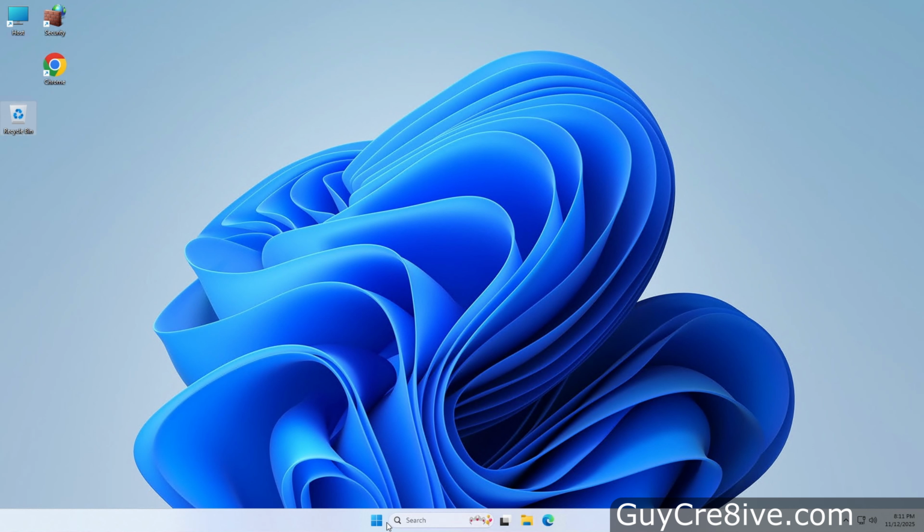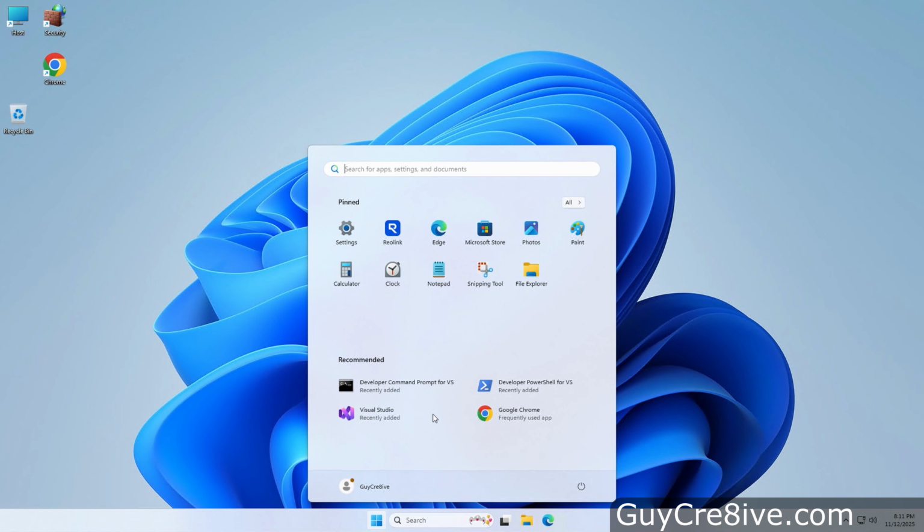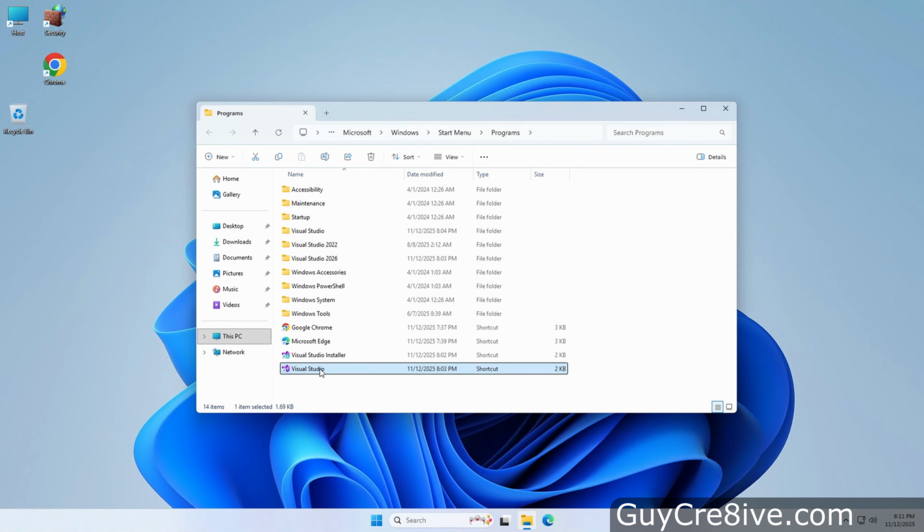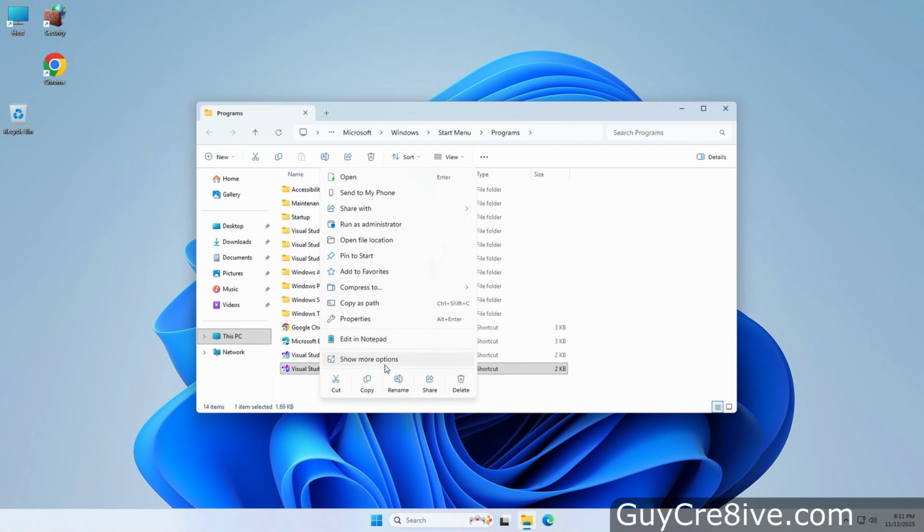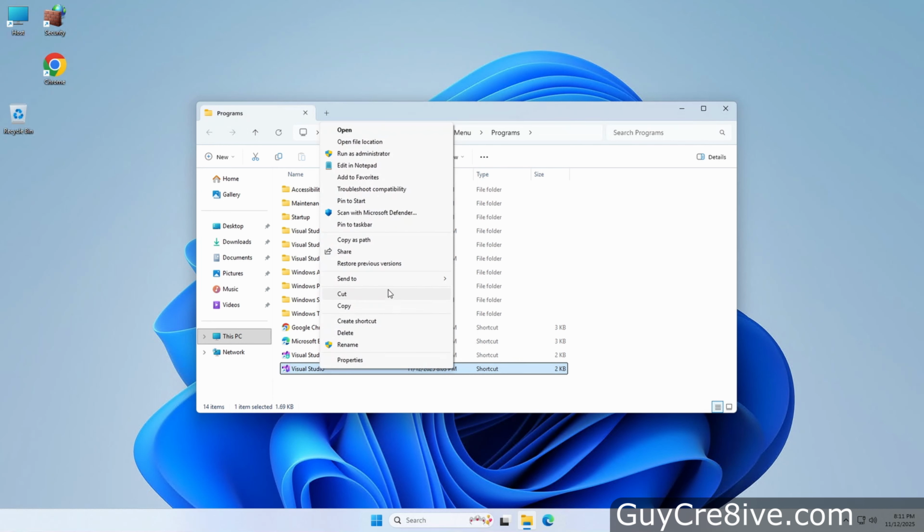Next, I will go down to click on the Windows Start icon, where it will now show the new Visual Studio icon under the recommended section, so I will right-click on that and go up to click on Open File Location. That will open File Explorer to the folder containing the Visual Studio shortcut to the software, so I will right-click on that, then on Show More Options, and up to hover over Send To, then over to click on the Desktop Create Shortcut option.